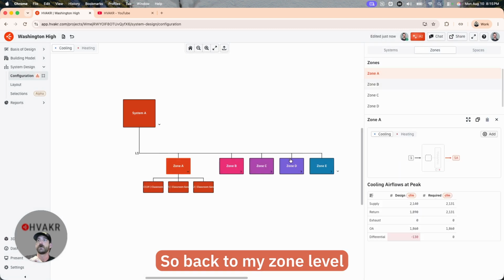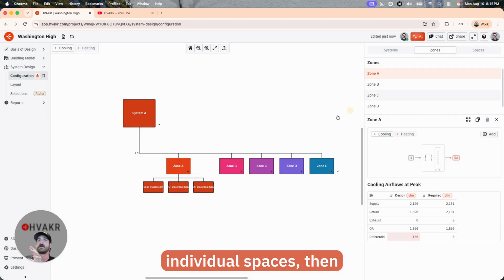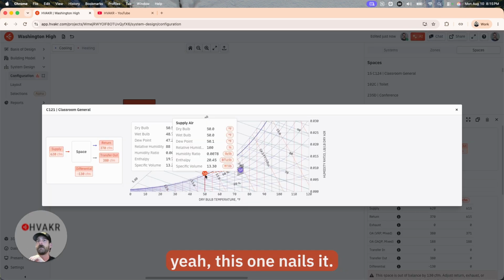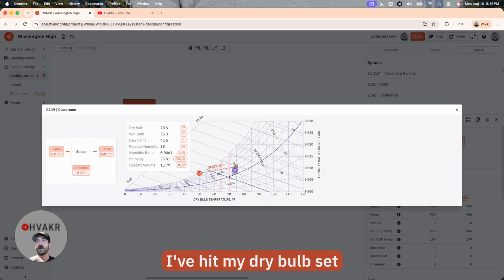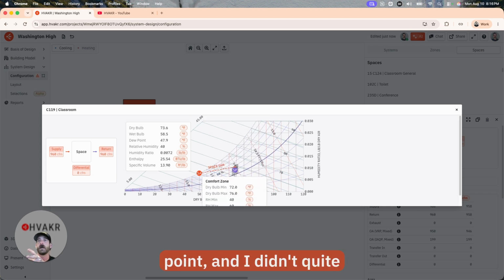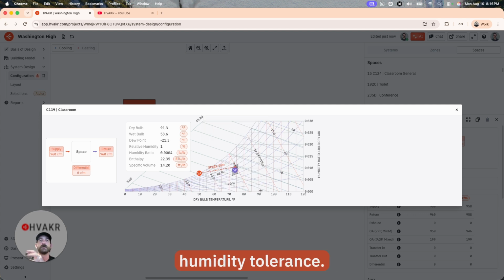So back to my zone level analysis. Yeah, following that slope, I'm going to end up right about there. And if I look at individual spaces, then yeah, this one nails it. Let's look at this one. Yeah, you can see that X right there. I've hit my dry bulb set point, and I didn't quite hit 50% humidity, but I'm still within my humidity tolerance. So I'm under 60% relative humidity.